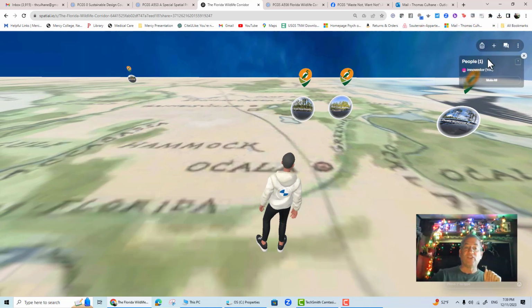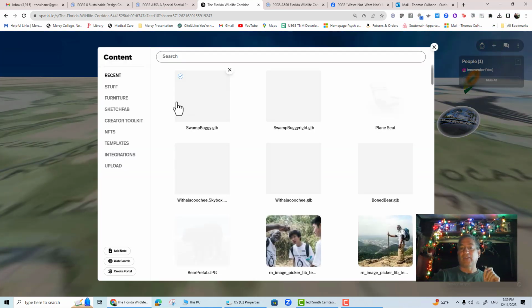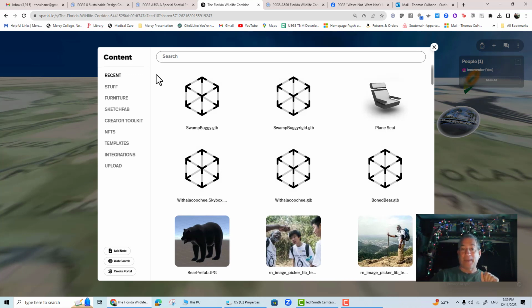Now, adding the picture is easy. You simply click on the plus icon at the top right of the screen next to the backpack icon and before the chat icon and the 3 vertical dots, the menu. This plus icon opens up an Add Content window.